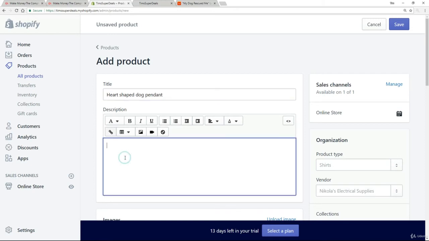Now, when it comes to the description, I always lead with a question. This is a great tip because a question makes people think. So with a product such as this, I would write, would you love to own this heart-shaped, excuse me, I can't type, dog pendant? Question mark. So there really is a subtle difference between that and saying something like buy this heart-shaped dog pendant or own this heart-shaped dog pendant. You see the difference? It's a very, very slight change, but it makes people think and it draws them into your product and increases the chance of you making a sale.